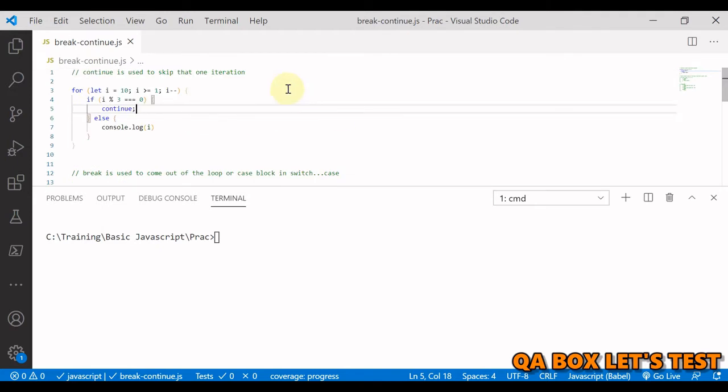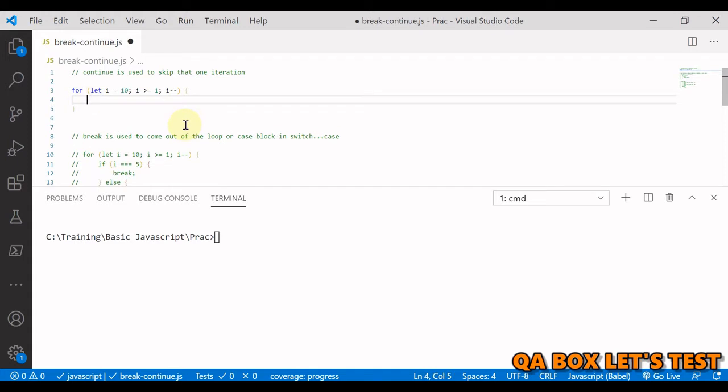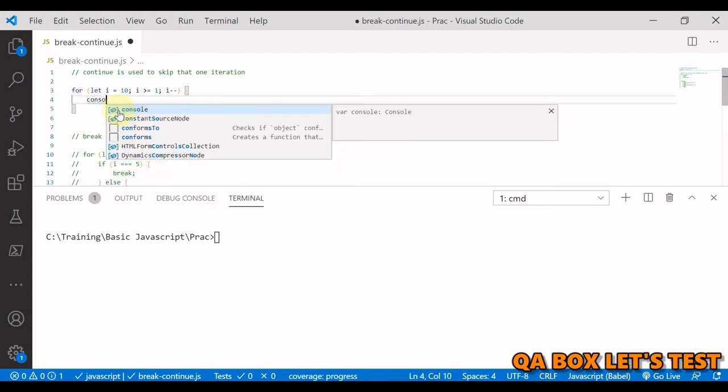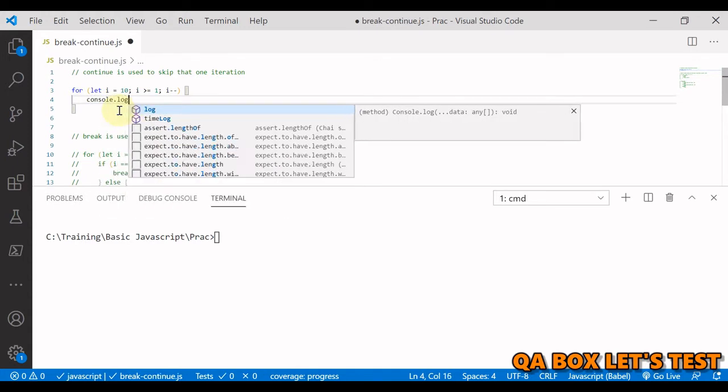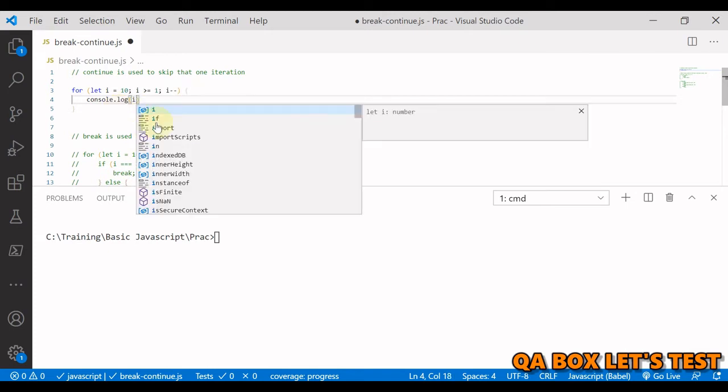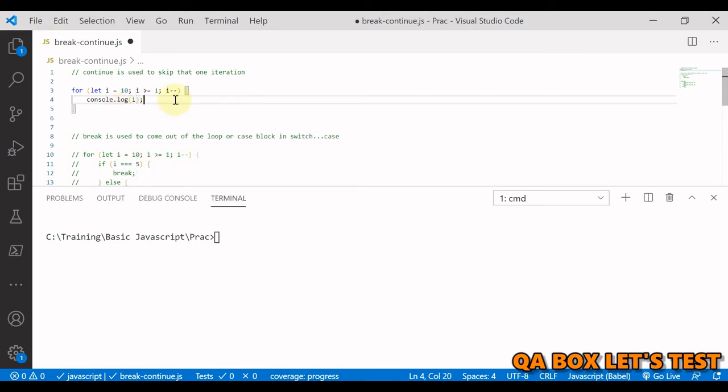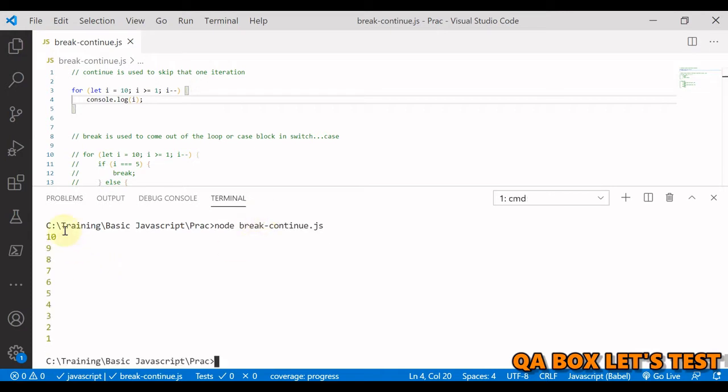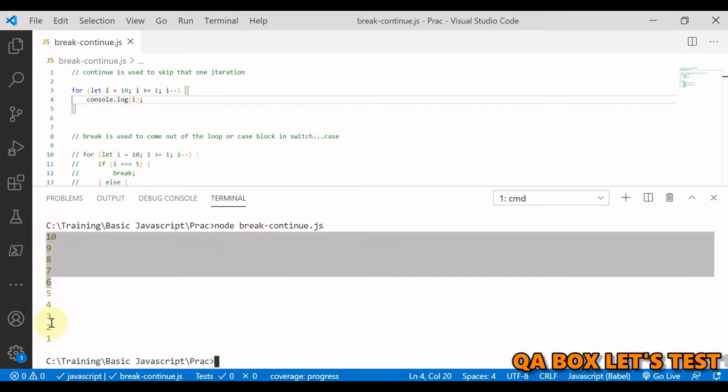So what is the purpose of continue? Continue is used to skip that one iteration. Alright, so if you have this for loop and you do a console.log without that if and else condition, you simply print the value of i. If you run that program, what you see is the value from 10 to 1.